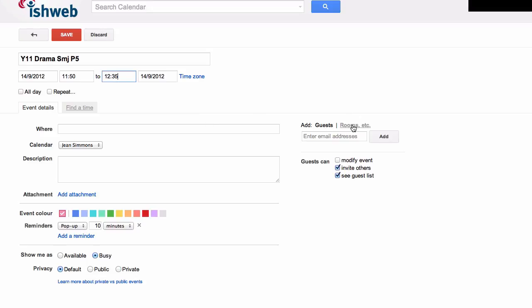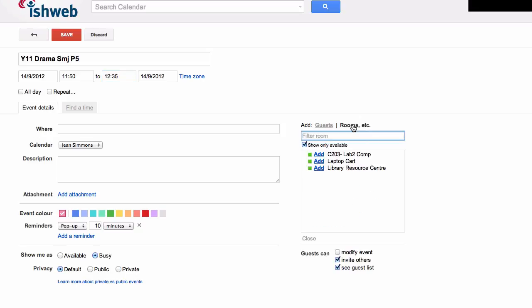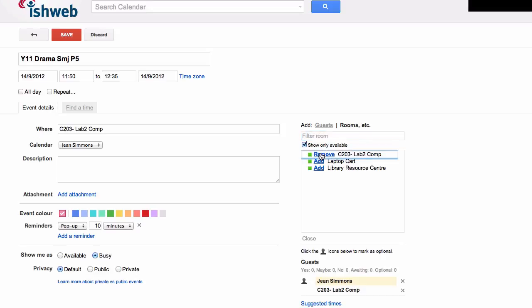Now I need to book some kind of computers for this one. So I'll go over to the rooms, and I can see here that we've got three rooms available: C203, which is one of the computer labs, the laptop cart, and the library resource center. C201, which is the other computer lab, is busy during that period, so I can't book it. The easiest way to book is to click Add, and the name of the room comes down the bottom there. If I'm happy with that, I'll press Save.